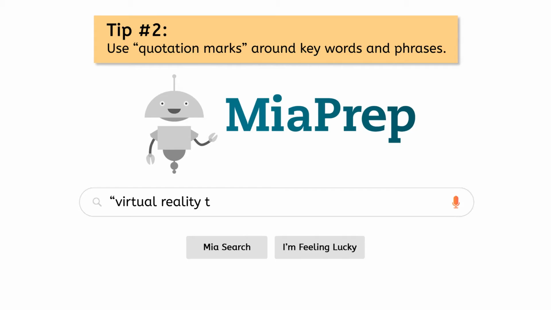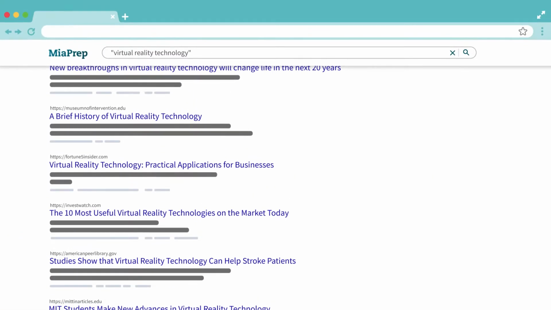Let me add those quotation marks and try again. This is so much better. I'll bookmark a few to check out later. By the way, bookmarking means saving a site on your web browser so you can find it easily.